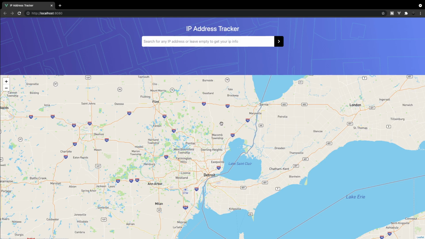Now, when we first load in here, you can see that we're going to have this empty input, which is going to say we can search for any IP address, or we can also leave it empty to get the current IP address of the machine that you're running this application on.